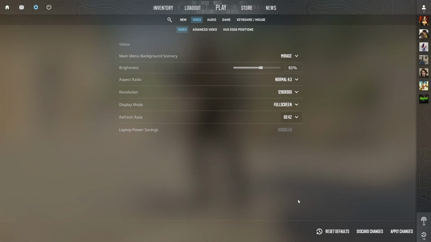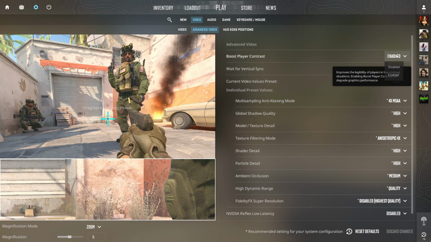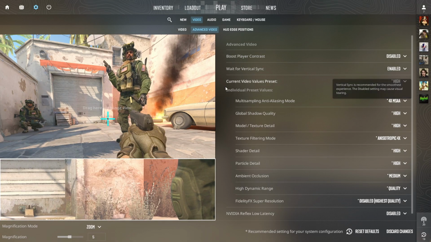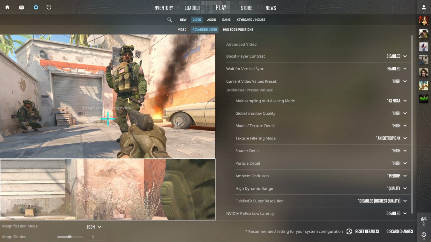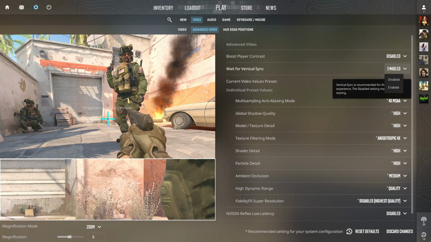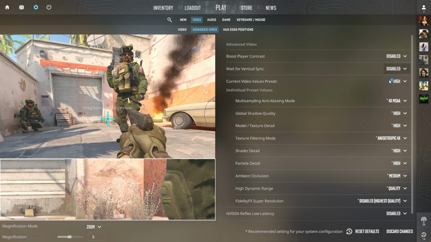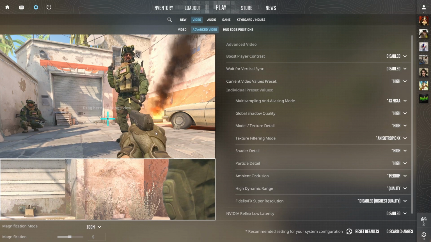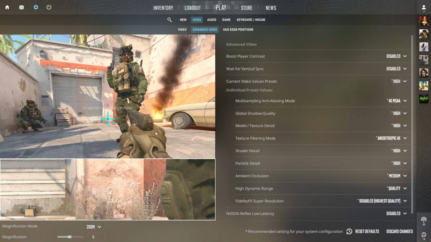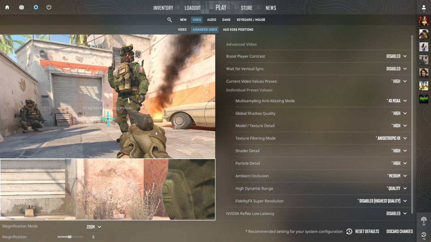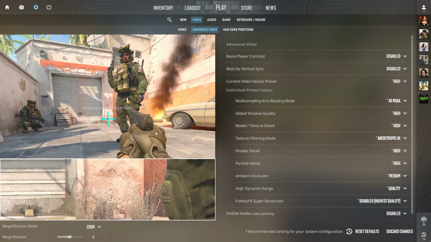With that covered, let's move on to the advanced settings. Boost player contrast disabled, as this setting consumes a few FPS and at a distance, especially when the opponent stands in the shaded area, they appear more like a black spot than a player model. Vertical sync disabled, because it ties FPS to the monitor's refresh rate. For Simple, who has a powerful computer, maximizing the frame rate is essential, as the game can consistently deliver 360 frames, and V-sync would lead to stutters. Multi-sampling anti-aliasing mode, 8x MSAA.